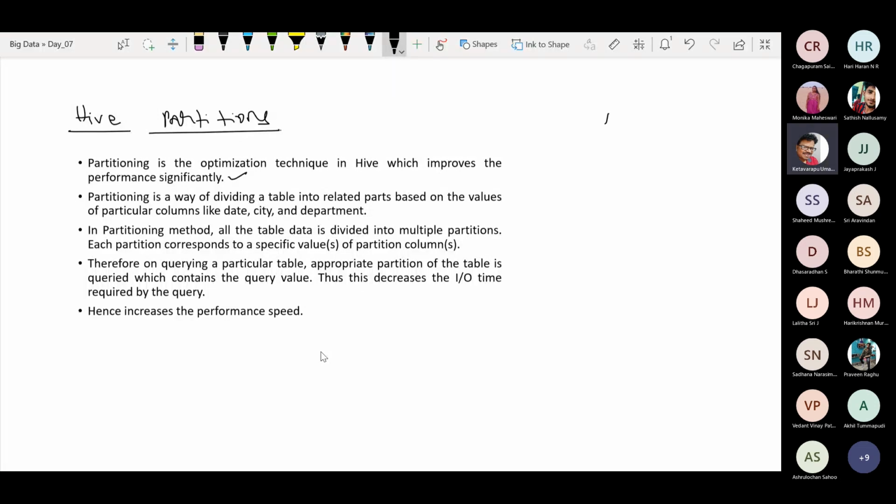See, friends, while using joins, while using some other techniques, there are certain other parameters to optimize the query. But if you observe, partition itself is the optimization technique, friends. So if someone asks you what is the best optimization technique, or what is the optimization technique by default in Hive, then you can give the answer like partitioning. So partitioning is the optimization technique in Hive, which improves the performance significantly. Okay, this is a direct point.